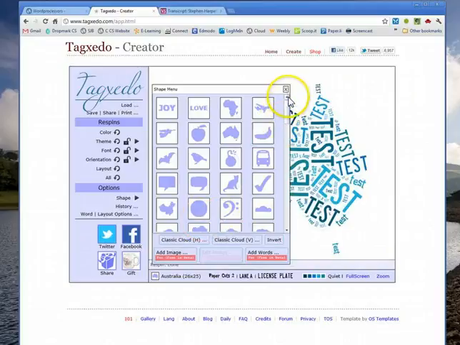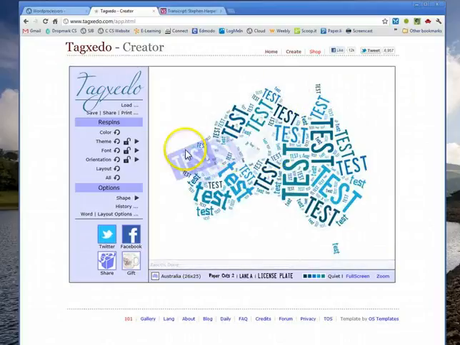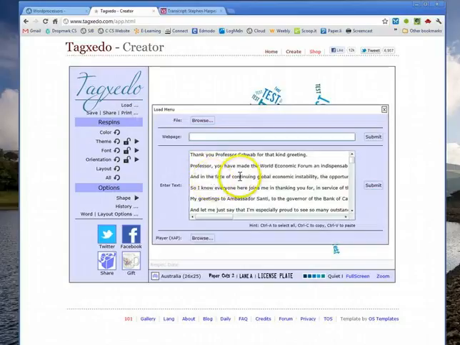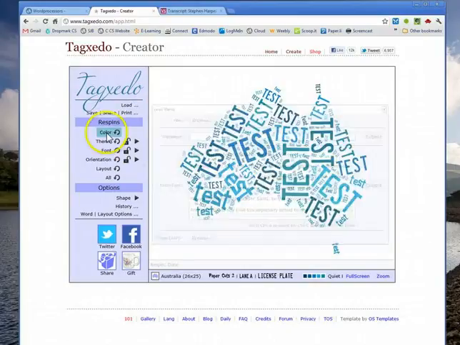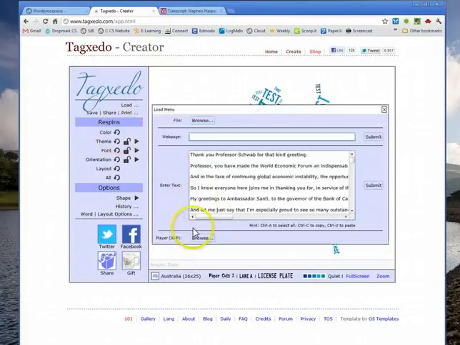Okay, so we're set up there. All right, now we're still using test though, but we're going to go back to where it says load, and there's my new sentence that I want to use. I could change the colors too. If you want to change the colors, you can. We can fool around with that after. I'm going to press submit, and in a couple of seconds it's going to give me a tag cloud of his speech.